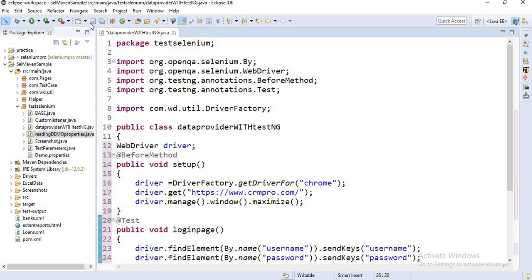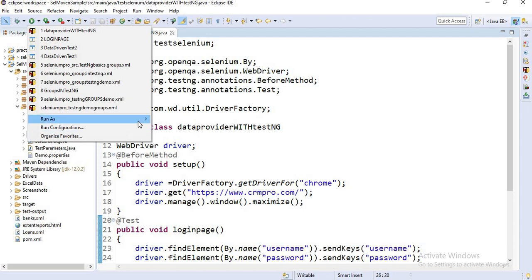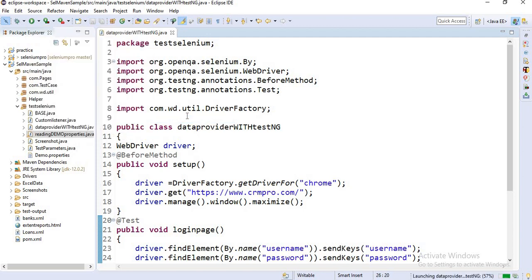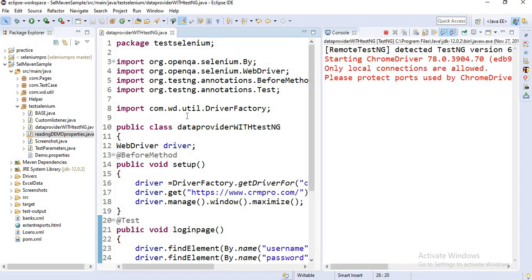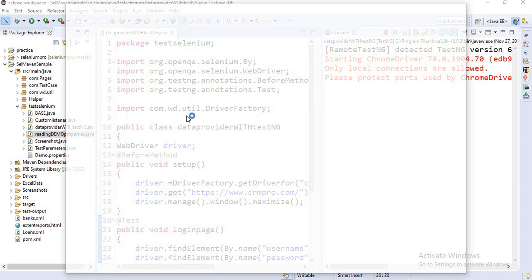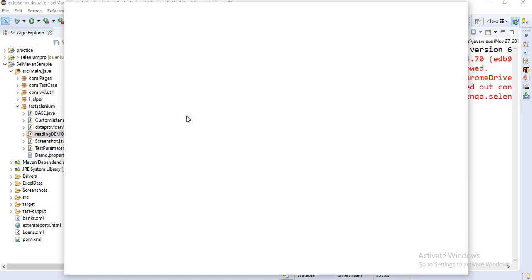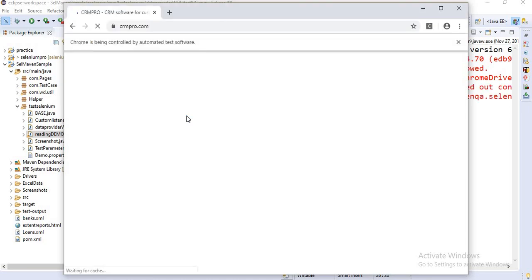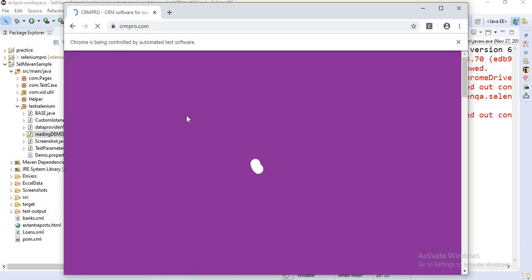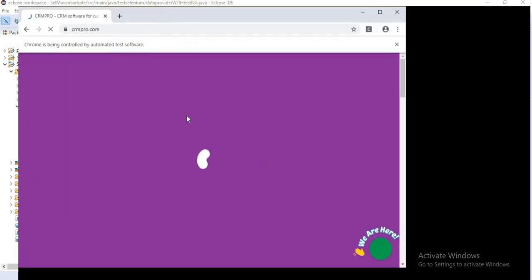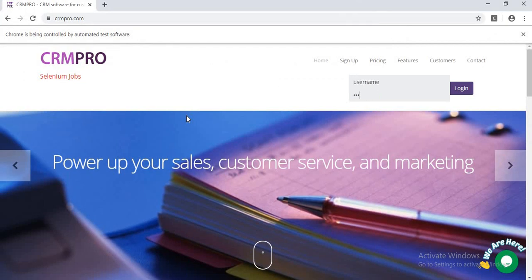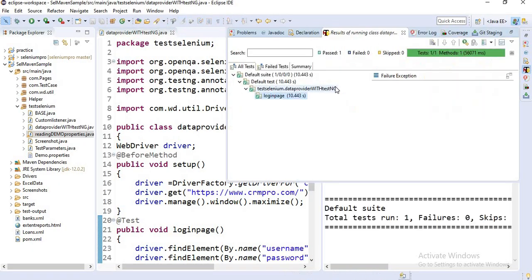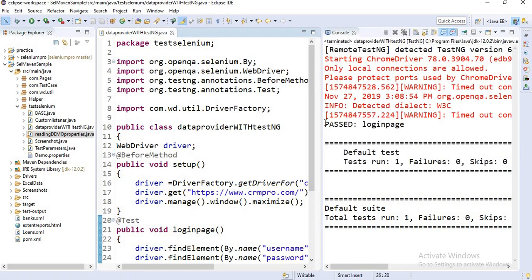Now I have to run this program. Before running that, save it, go to the run option, run as TestNG test. The browser is open, and after that it will maximize. It will enter the data, you click on the login button and it will be closed, right? Yes, this is working properly, and you can see the results also. The login method is passed, right? And you can see here passed as login.